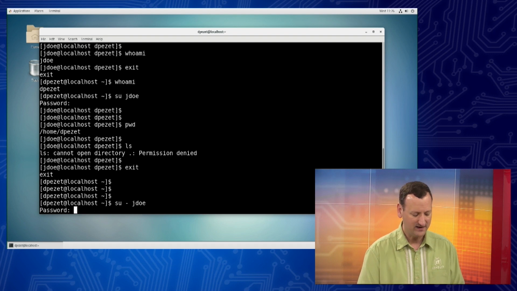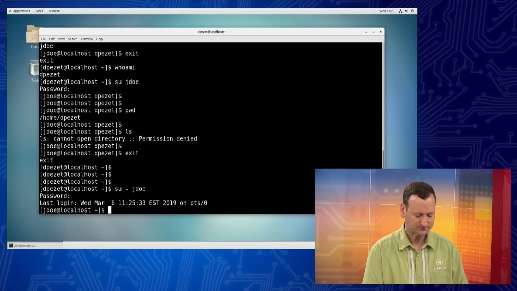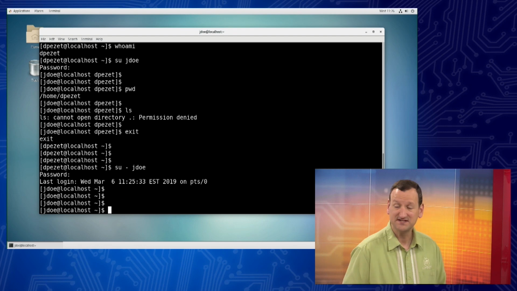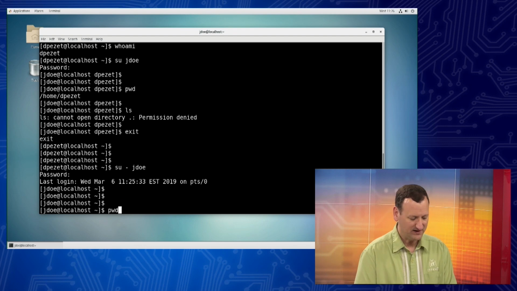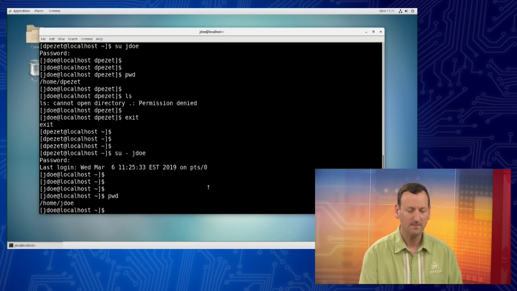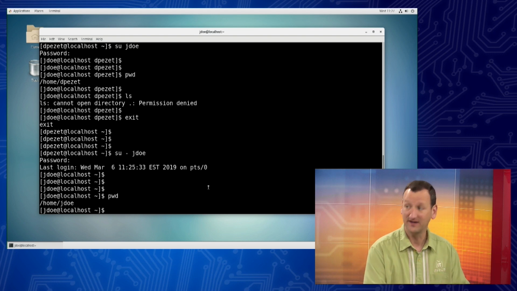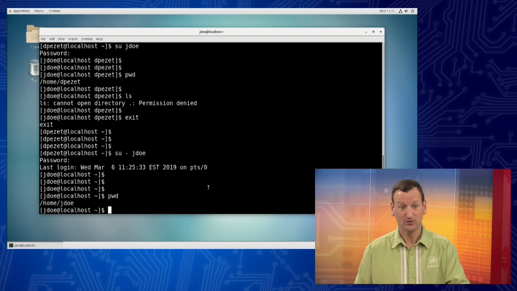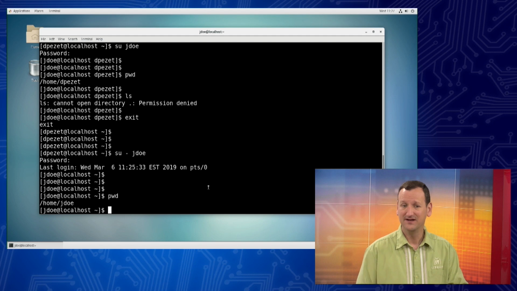And when I run that, it's going to ask for a password. And notice the prompt has a tilde in it this time. And if I do a pwd, I can see I'm in /home/jdoe. And also notice how it displayed the last login. Now I've actually created a login session. And I'm truly logged in as John Doe now in his directory, looking at his files.